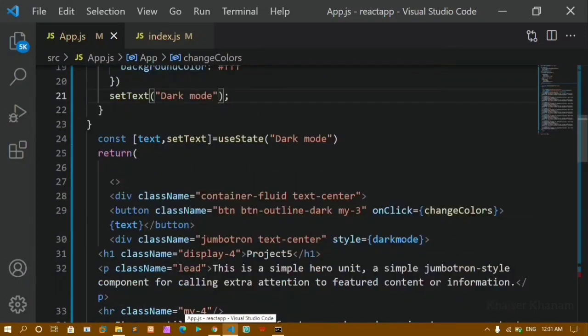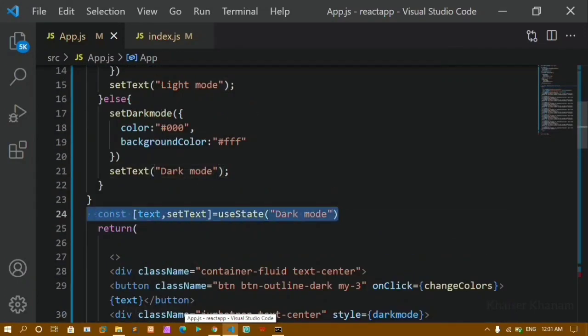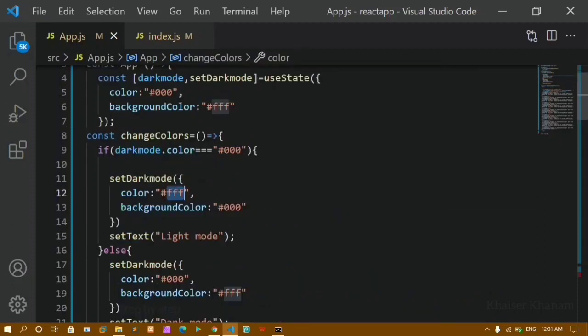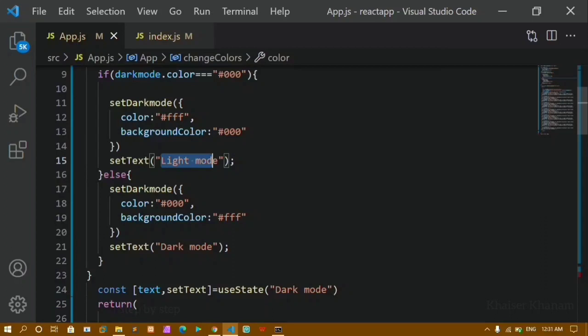To change the text of the button, I'm just creating a separate useState, and here this useState will be having this data. When I'm inside dark mode, I'm just going to change the text to light mode, and when I am inside light mode, I'm just changing the text to dark mode. This is how we are going to create dark mode and light mode.